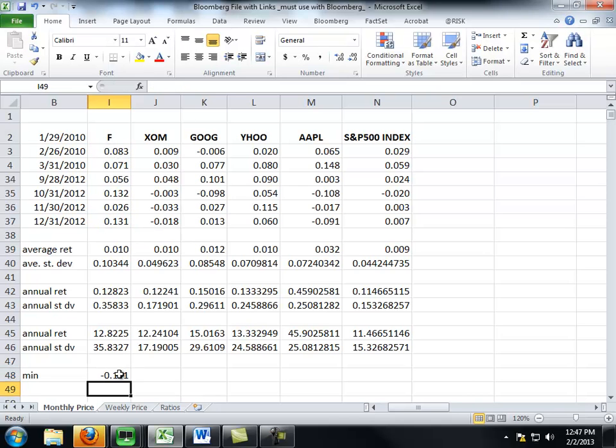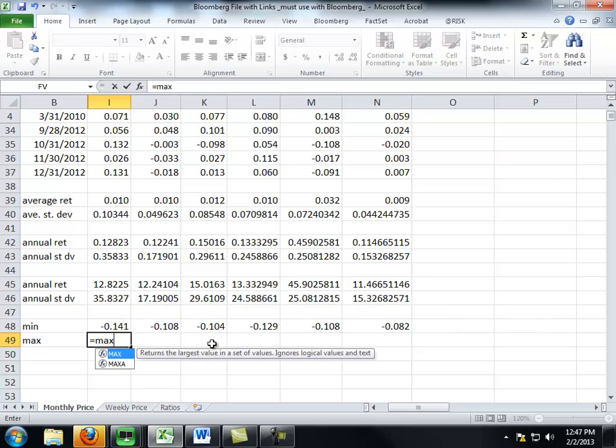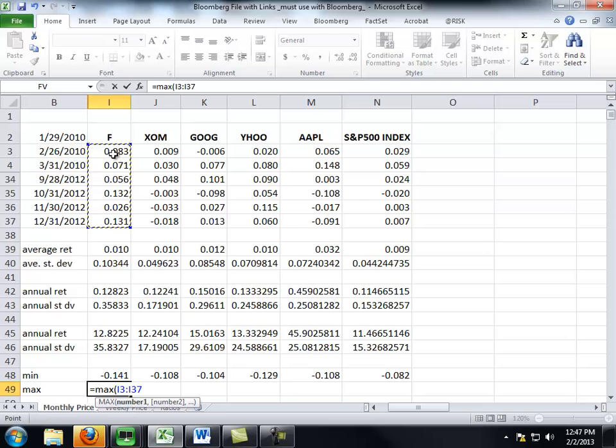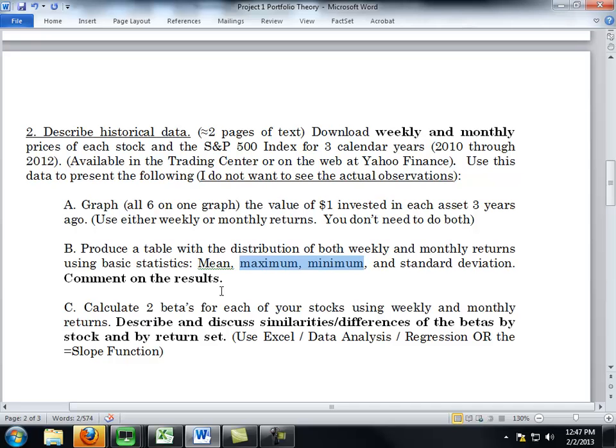So the worst monthly return for Ford was 14%. The worst monthly return for the S&P was only 8%. The best monthly return would be my max here. It's going to be equals max. Highlight all of my returns. And Ford's best was 26%. S&P's best was 10%. Okay, so those are your steps here to complete Part B.